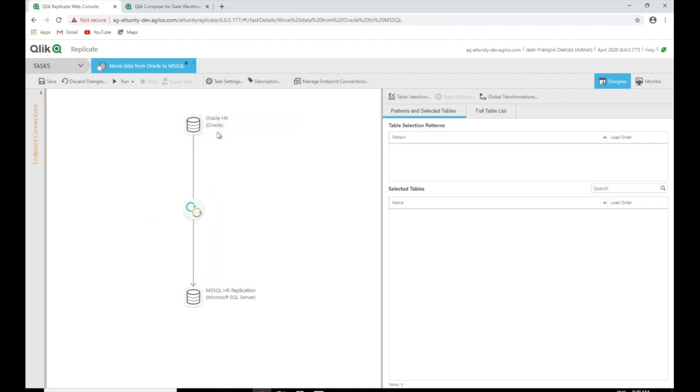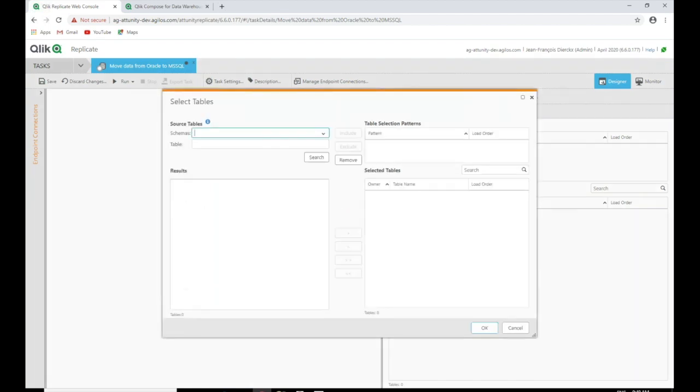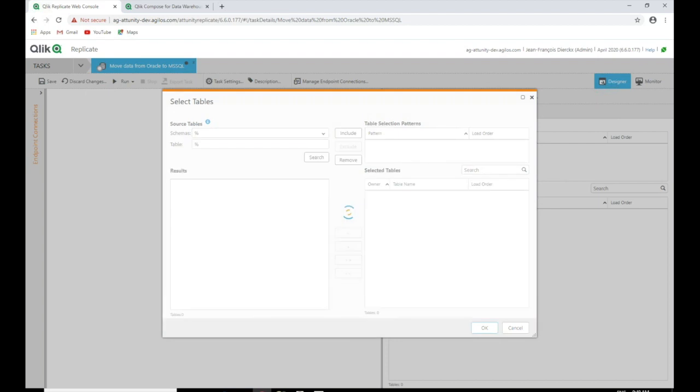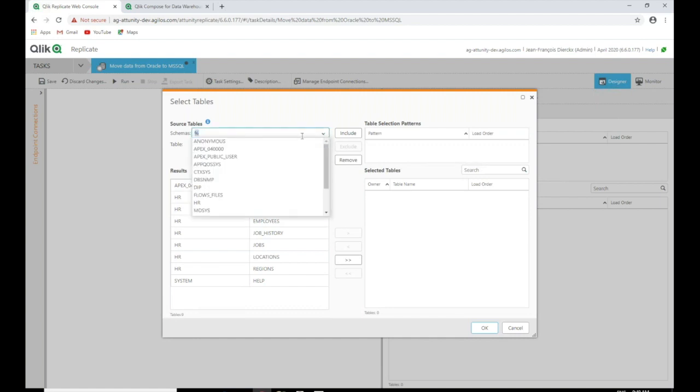Now, of course, what is important is that I can select what I want to move. So I click here on table selections, and here you can search to see what data you have in the underlying database. You see that you have different data. If you select a specific schema, for instance we take the HR schema, and I want to see what is in the HR schema, it will show me all the tables that are here.